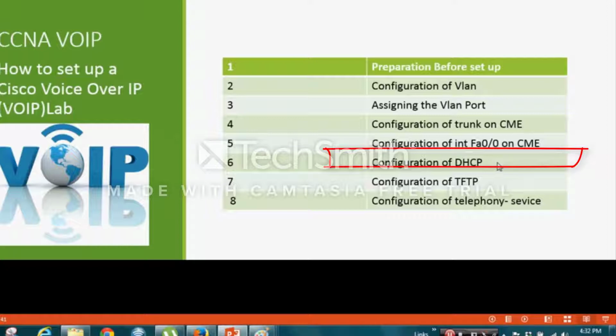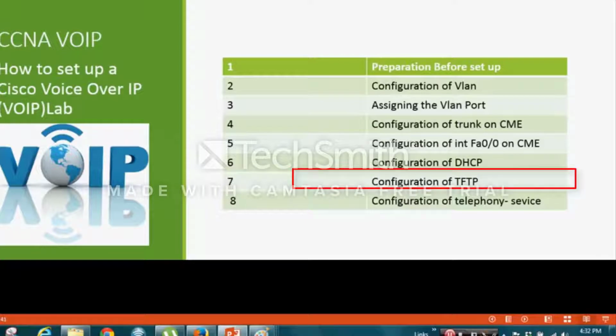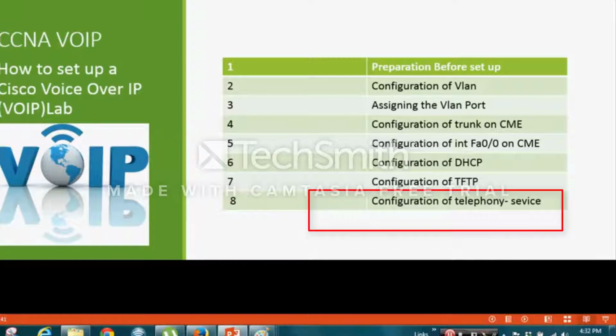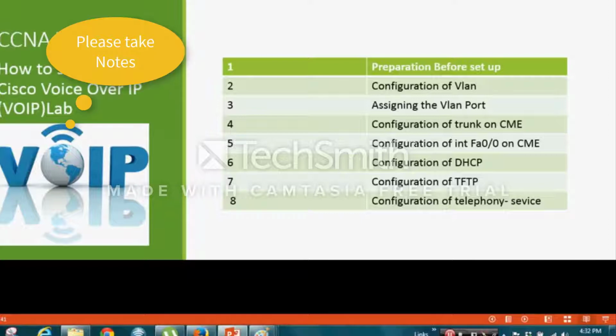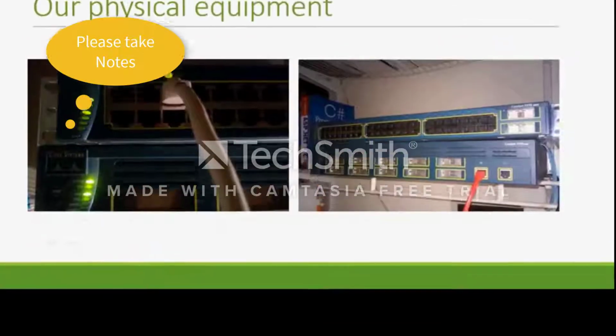The DHCP is the dynamic host that is going to assign the IP addresses of our devices. The TFTP provides the files we need for the IOS on our router, on our firmware. And the telephony service is the final configuration that we are going to set up in our working environment for our phones.